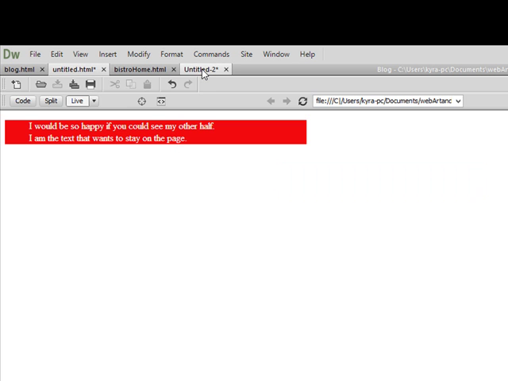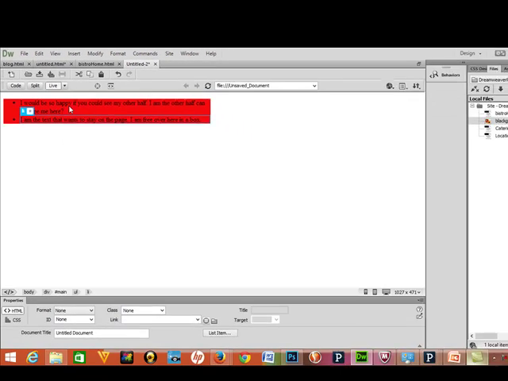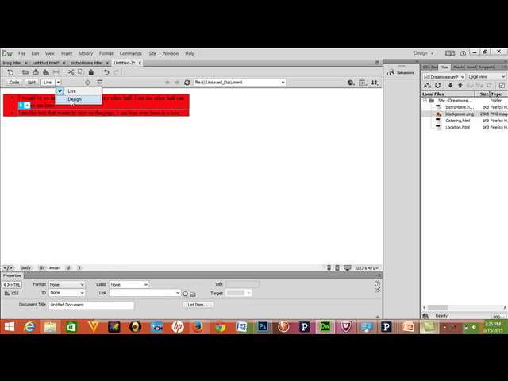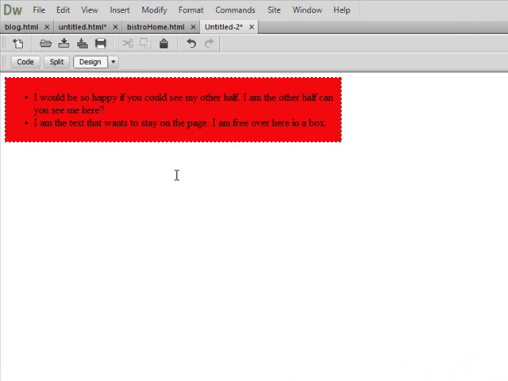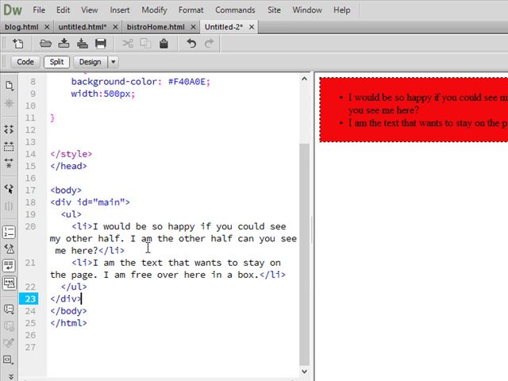I'm going to move over here to a page where I have just the preliminary setup. So all I have is a single div on my page, and in my div I had 2 paragraphs. Each paragraph has 2 sentences that I then converted into list items. So if we look over here in the code view, I have one unordered list, and inside of the unordered list I have 2 list items. Each one has 2 sentences.